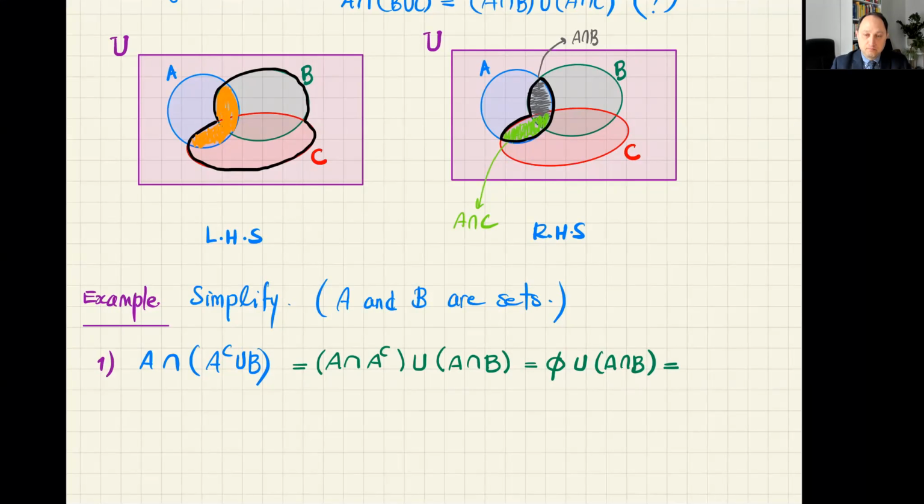A intersection B. Yes, because we know that any set unioned with the empty set is the set itself. So the answer to this is just A intersection B. But I cannot go any further. But at least it is good progress. A intersection B is much simpler. Not much, but it is simpler than this one. Okay, so this is the algebra of sets. Somehow I want you to learn that.